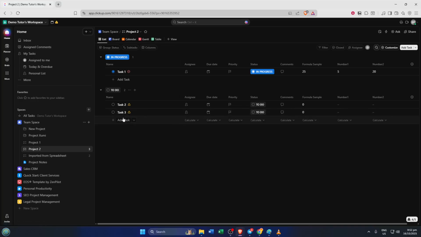Let's dive right in. First, head over to your ClickUp workspace. This is the home base for all your projects and productivity magic. If you haven't logged in, go ahead and do that now. Once you're in, take a moment to look around. It helps to get familiar with where everything lives because ClickUp can be as simple or as powerful as you want it to be.